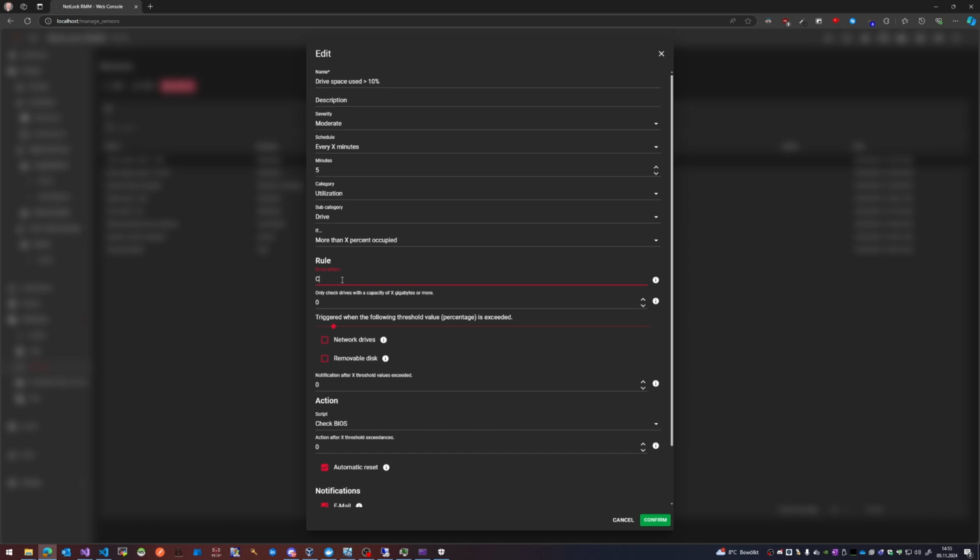Basically, it's simple. If you want to monitor all drives on the system, you can just delete the letter, leave it empty, and it will monitor all existing drives. For additional tips, you always have those information icons on the side.